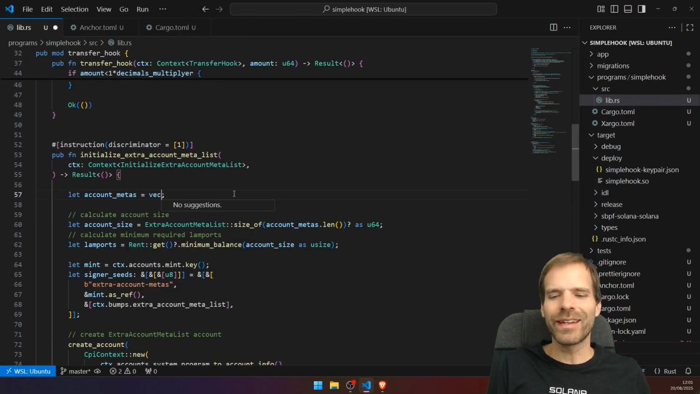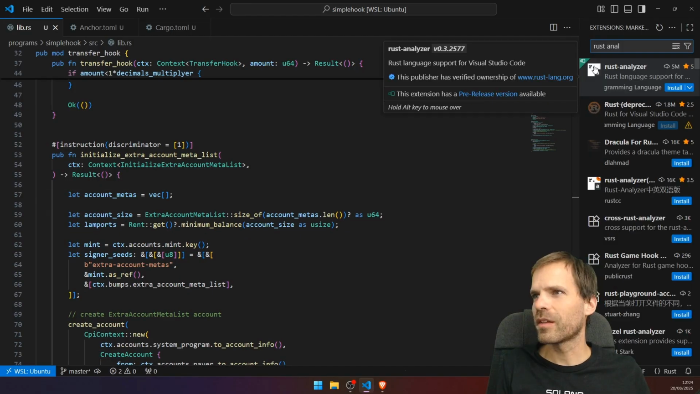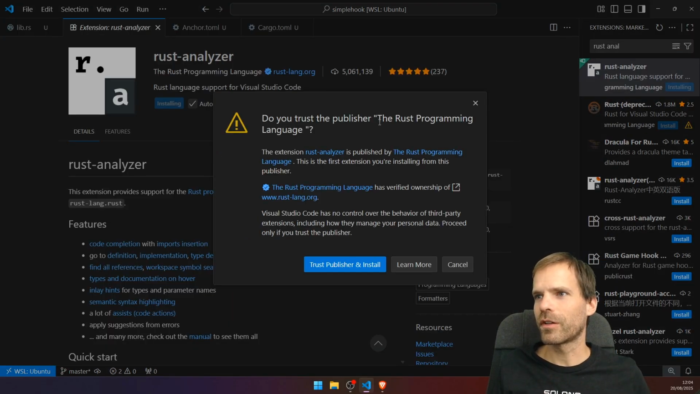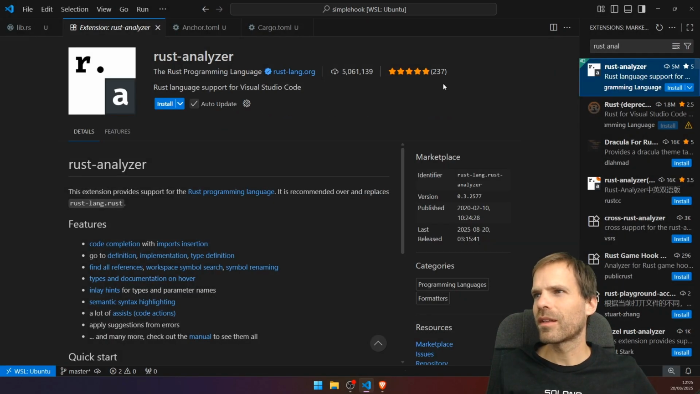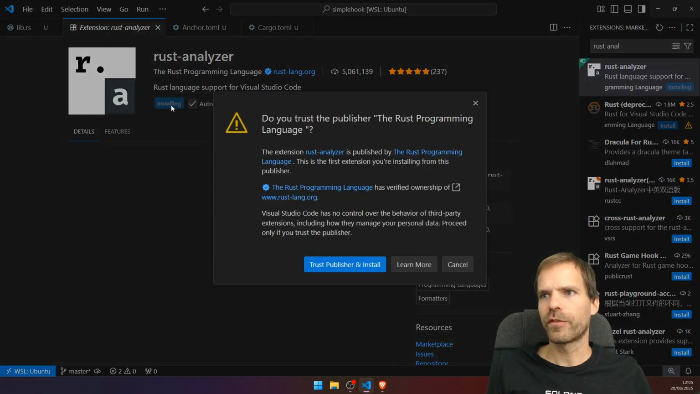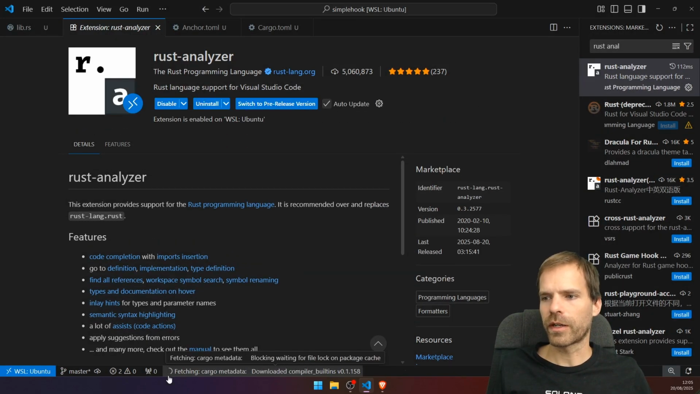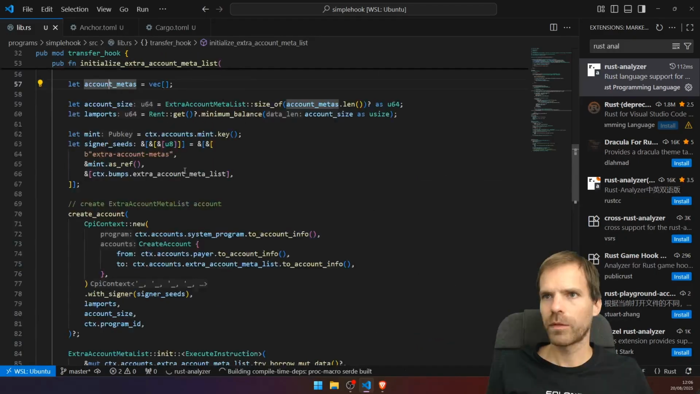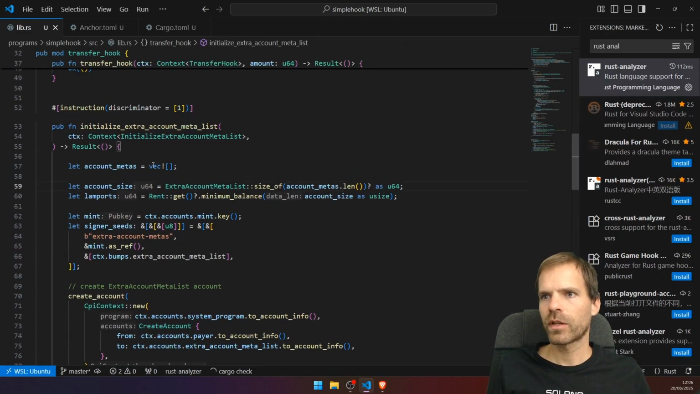Oh, you know what I need? Rust analyzer. Was it this one? Do you trust the publisher, the Rust programming language? But it doesn't have a lot of ratings. Yeah, it seems to be this. Okay, fine. I trust you. And it seems to be the one that I had installed that also comes down here. Perfect. Yeah, we got the Rust analyzer. How do you spell that?